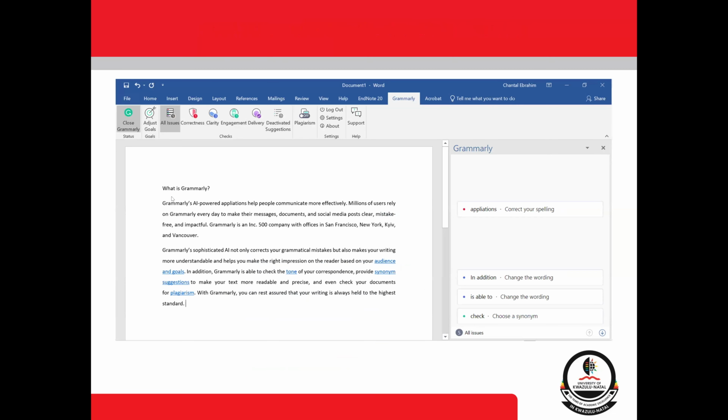Okay, so there are some examples of Grammarly. You can see what is Grammarly, and then it changes, you click on it, and the first one, applications, was spelled incorrectly. So this word here should have been spelled differently. You click on it, it chooses the correct spelling for you, and it changes it. All right. So Grammarly is pretty cool.